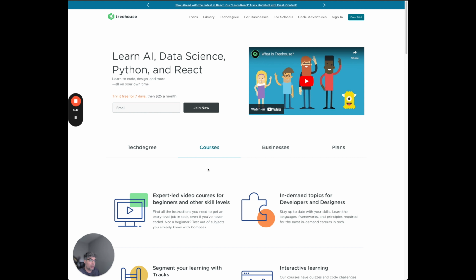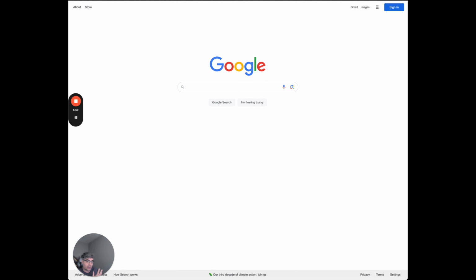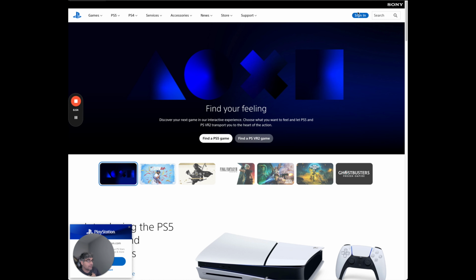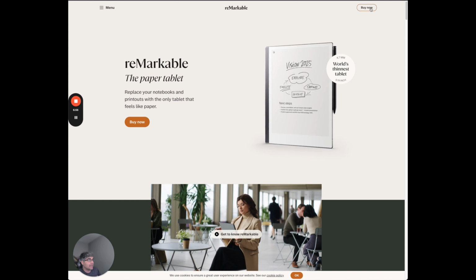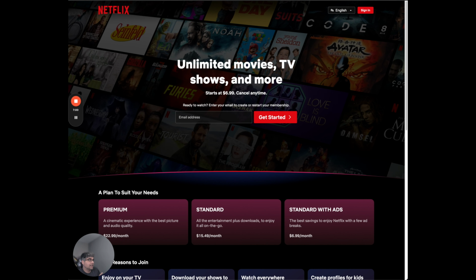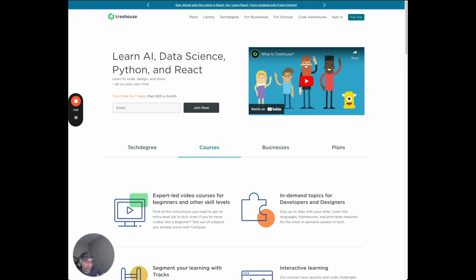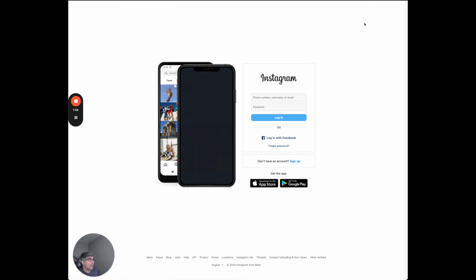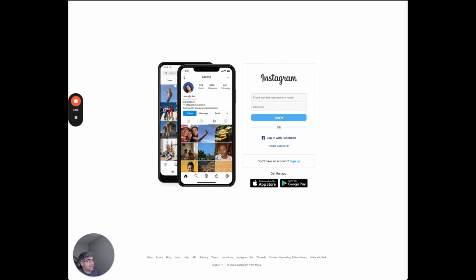Now, let me also point one other thing out. When you go to Google, and on most of them, you're going to see on the top right here, there's going to be something else, and it typically says sign in, right? It says sign in, or even on some of them, it says buy now. Netflix also says sign in. Treehouse, free trial, which is the same thing right here. Free trial, join now, same thing. Instagram doesn't have it because, again, that's going to be a web-based one.